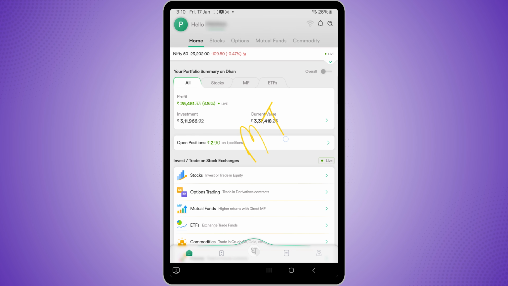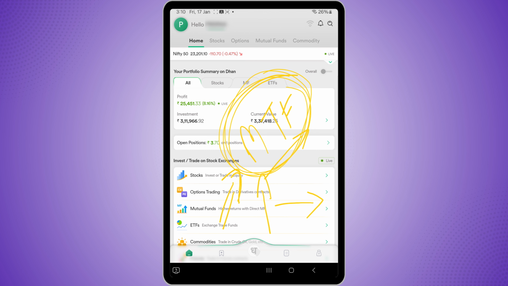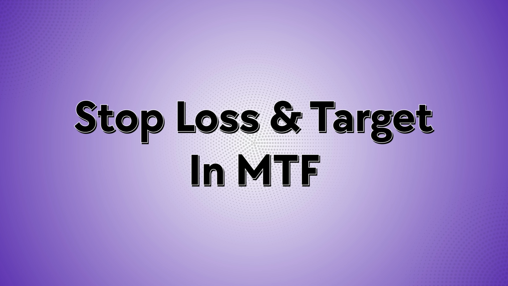Friends, MTF is something that I am seeing a lot of traders now using for their trading, a lot of times for swing trading or other use. Now, if you have taken an MTF position and you are holding it for a few days or weeks, wouldn't you want to add a stop loss to it? So how do we add a stop loss to our MTF positions?